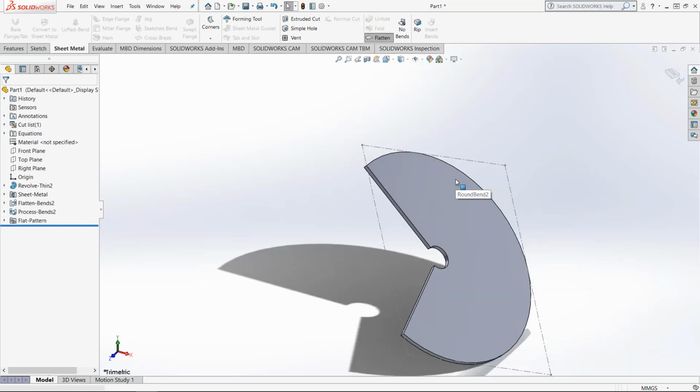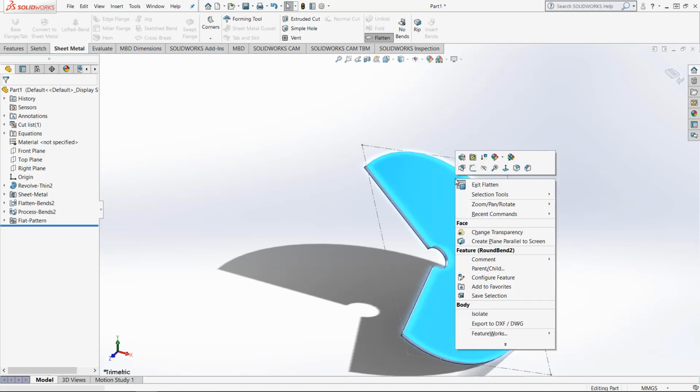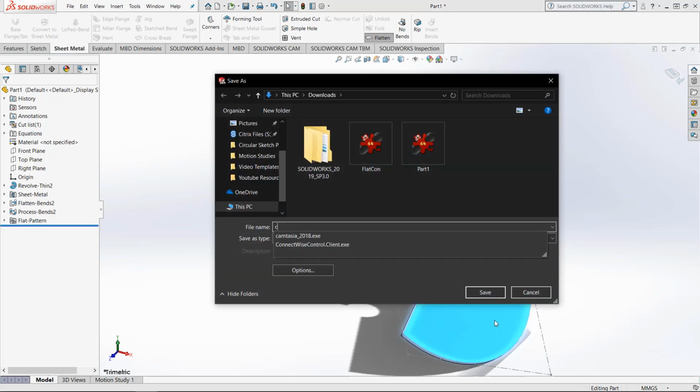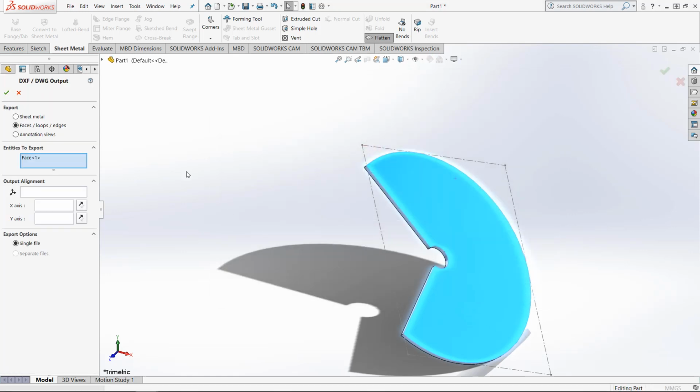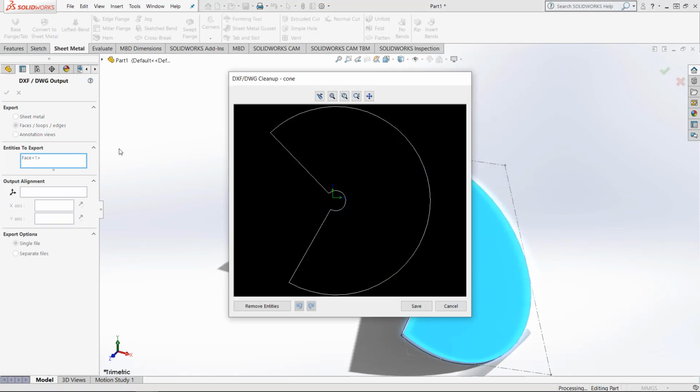Your model shouldn't look any different now, but if we click this flatten button, it will show what the piece would look like if it was cut out from sheet metal. Now, if we right click this piece, click export to DXF/DWG. Put a file name in and save this file.